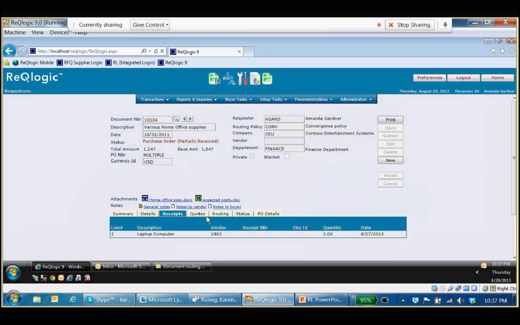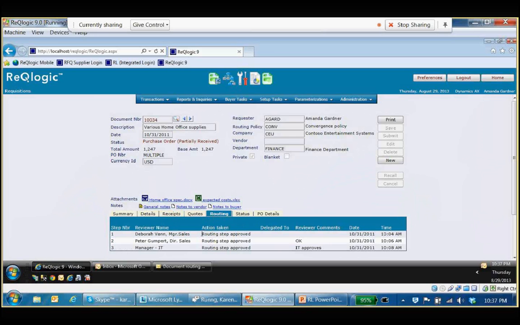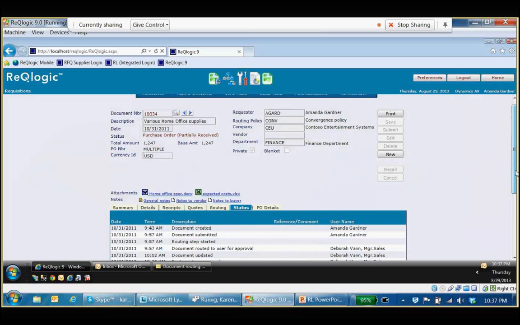The routing is much the same as we've seen before. It's just a summary of the workflow. In this case, there were 3 people that needed to approve it. Again, it was sequential. But the status is what tells me where the transaction is.